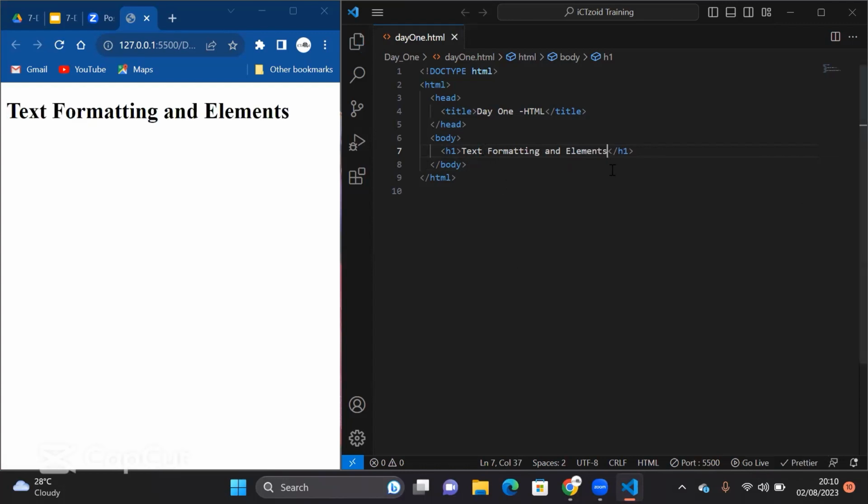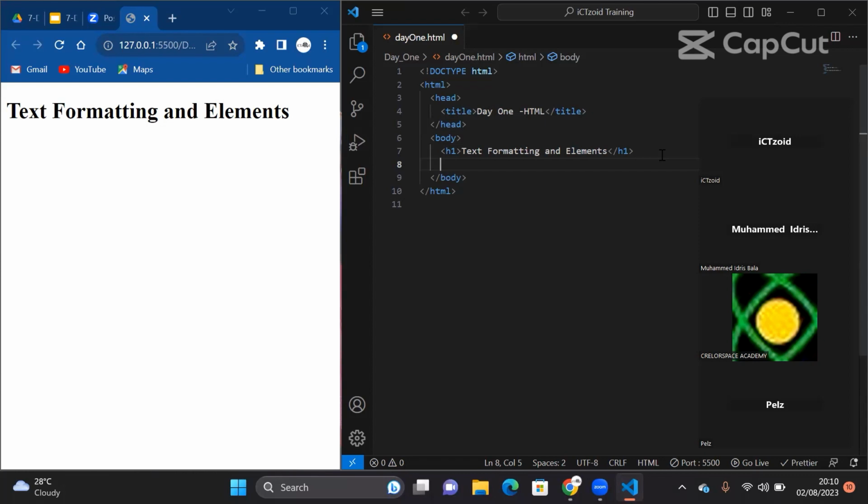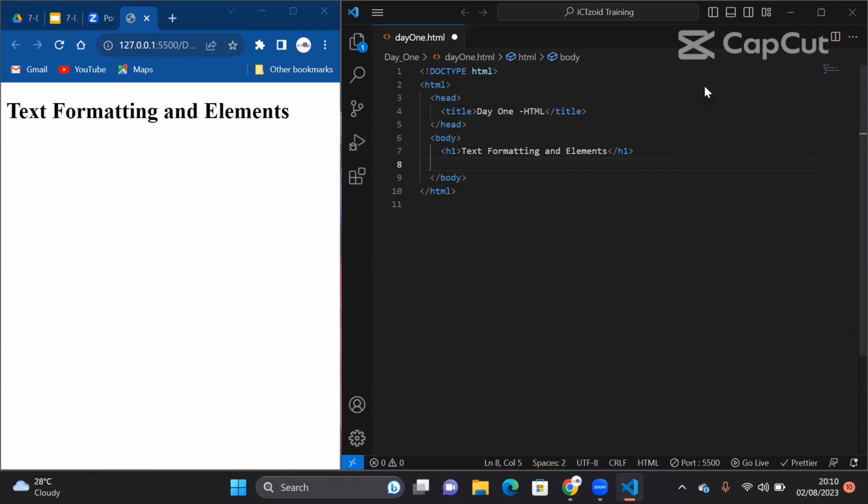Here we can see the changes, right? Under text formatting and elements, we talked about the heading tag, where we said that it is basically used to define the hierarchy and structure of the content on a web page. HTML provides 6 levels of heading, ranging from H1 to H6, and H1 is the highest level. As the number increases, the font decreases. H1 is the highest level, H2 the next highest level.